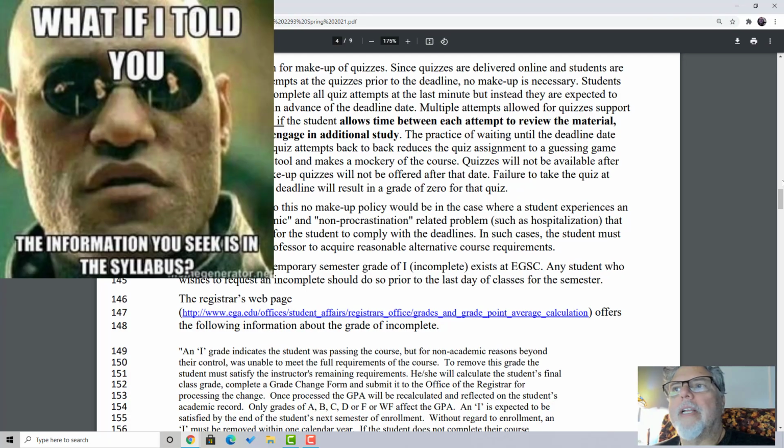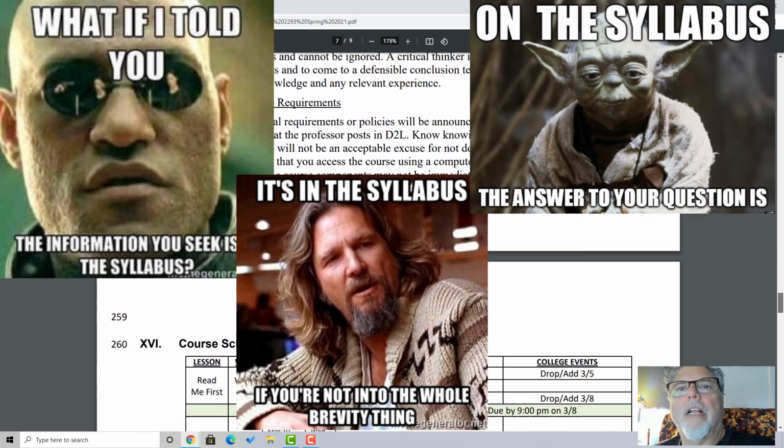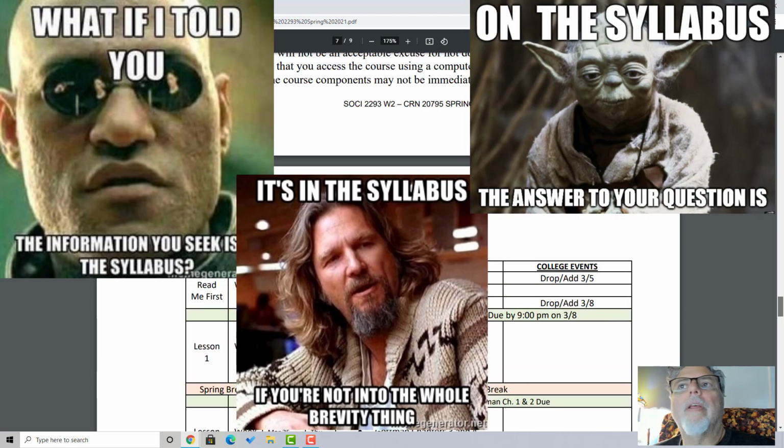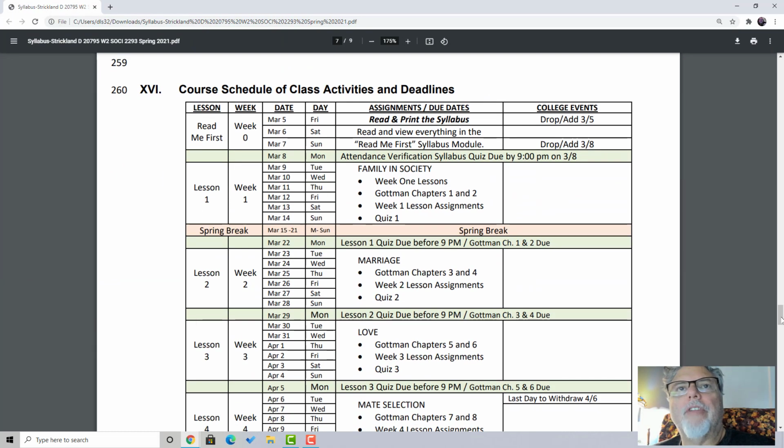How do you know when the deadlines are? Just scroll down in the syllabus until you get to page 7. And on page 7 you'll see a course schedule of class activities and deadlines. This schedule shows each lesson on a calendar for each week within the course. And it shows the deadline for each quiz.